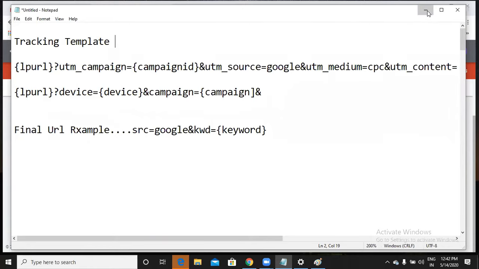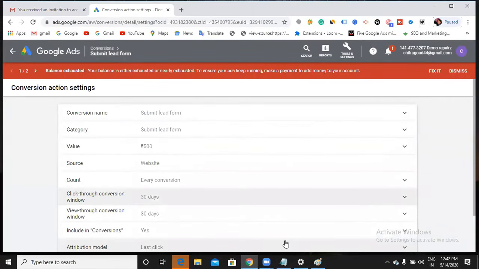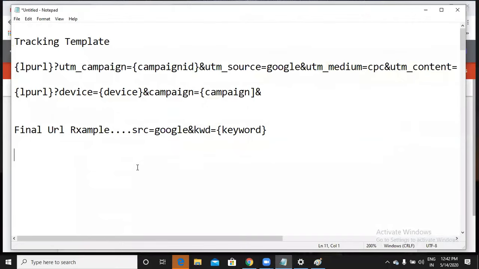Now, what does this tracking template mean? Let's say a person clicked on my ad. What URL do they face? They can see my final URL and everything in my URL. So what is the use of this tracking template? You can set it up at three levels: account level, campaign level, and ad group level. What exactly do you want to track from that campaign, account, or ad group?